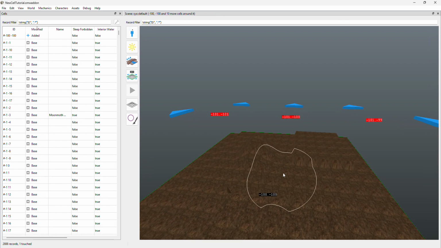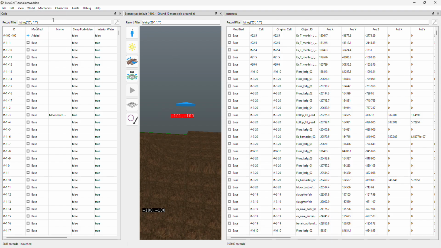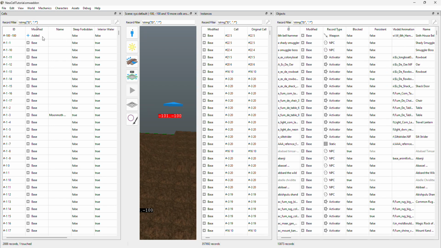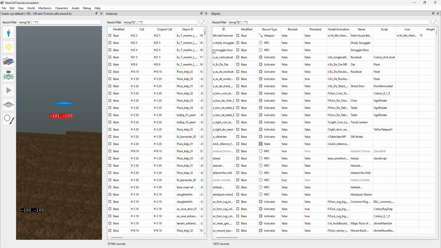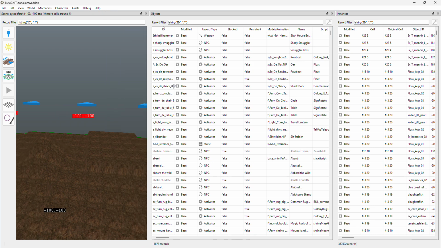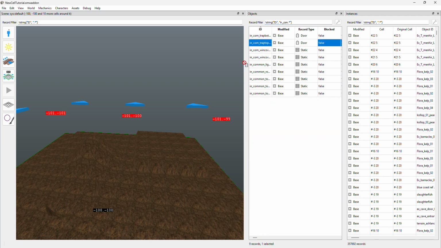Since this is essentially a unique area to the rest of the world, we're going to create an instance, or we can view our instances over here. What we want to do is select objects. We can exit out of this for now. So the objects and instances are going to be important here. I'm going to use a trapdoor. I think it's n_com trap top. I used this on a different project.